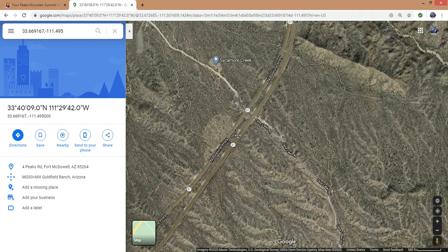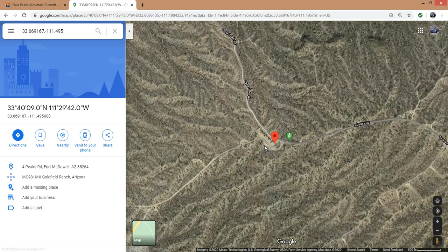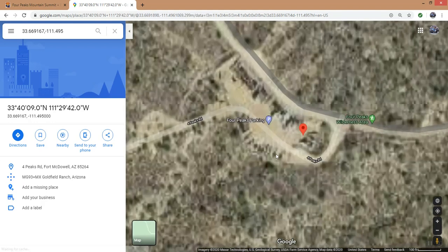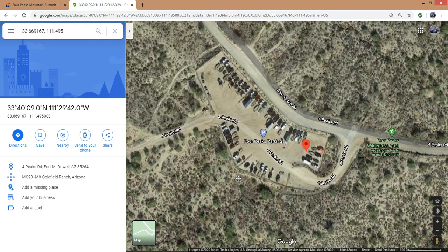These are two major OHV areas. One's called Sycamore Creek on the west side of the road, and the one on the right is the Four Peaks / Rolls OHV area. This is the main staging area in the Rolls, and you can zoom down and see the level of detail. It's a very large staging area, folks.